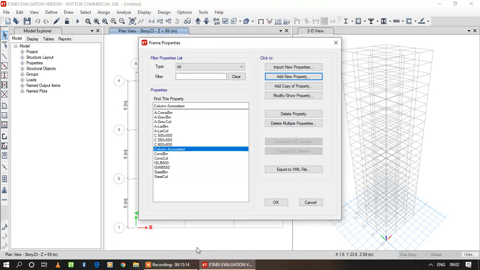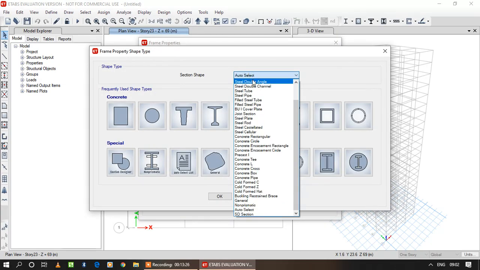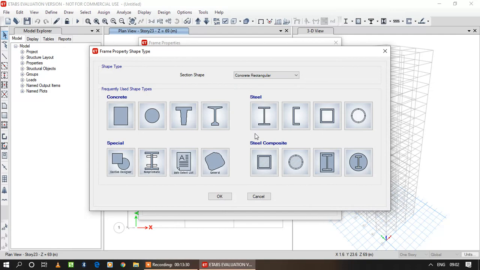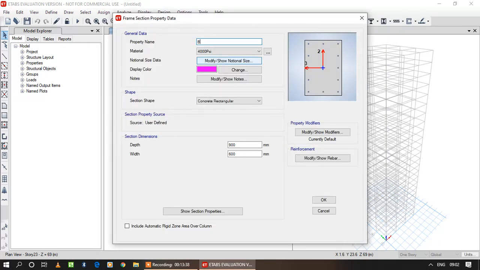Okay, now similarly for the beam we will do the same procedure. So add new property here, concrete rectangular, concrete, here beam B, which is a dimension of 500 by 300, select material as M40, then here depth is 500 and width is 300. Go to the modify show rebar.